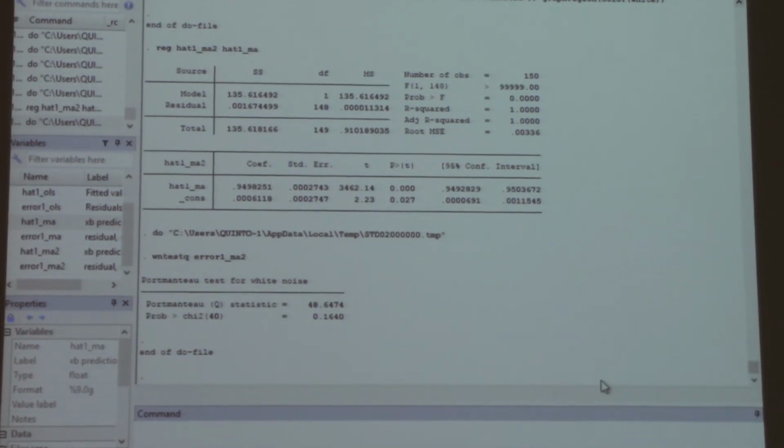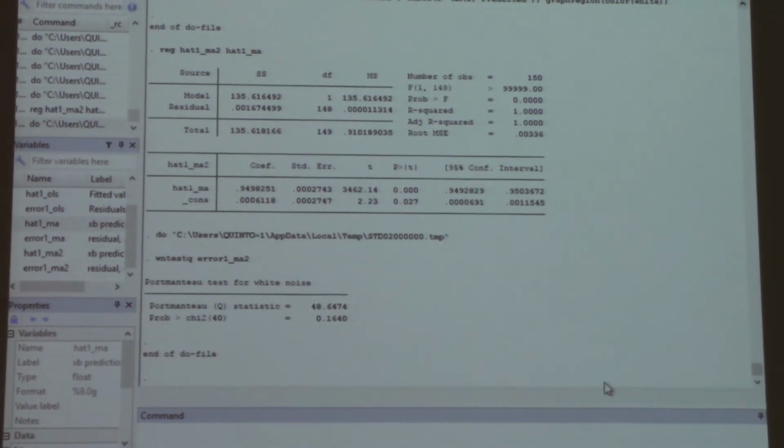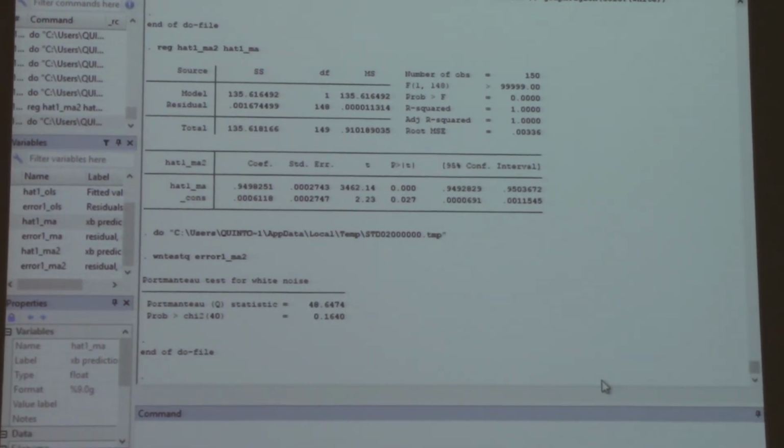Remember what we're doing. We're not really modeling something. We're just trying to see, are these two processes the same? And it turns out they're pretty close to being exactly the same. But yeah, you're right. You never want to get an R squared of 1. That means you screwed something up.